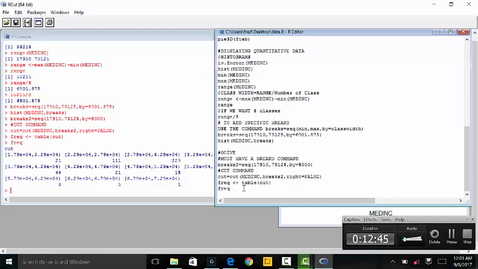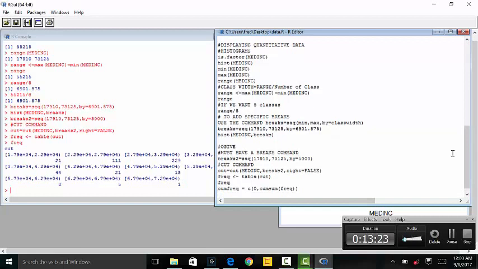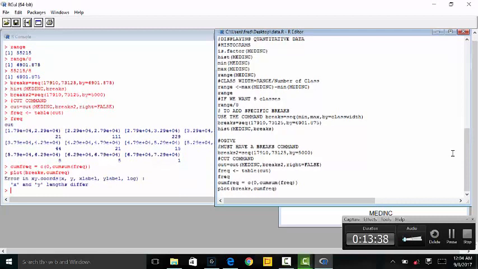So then we will create a cumulative frequency. That's going to be equal to the data set that starts at 0, and it represents the cumulative summation of frequency. So we're going to be doing the cumulative summation command, because an ogive is a cumulative frequency graph. So that's the cumulative frequency command. And then we're going to plot the breaks and the cumulative frequency of each. So now running it through here, we're going to run this command and we're going to plot this command.